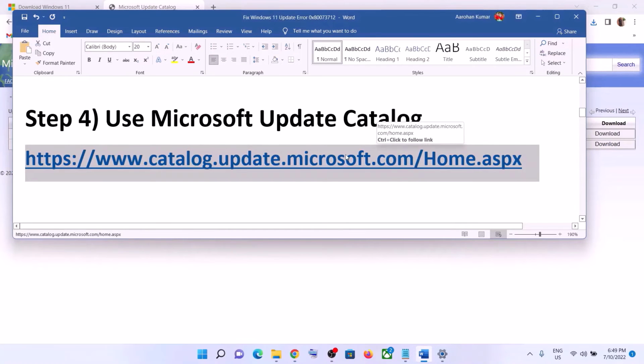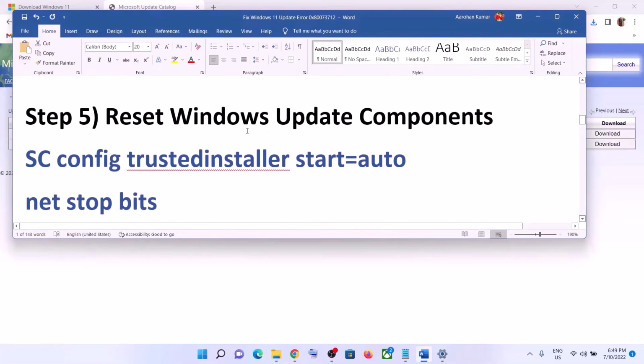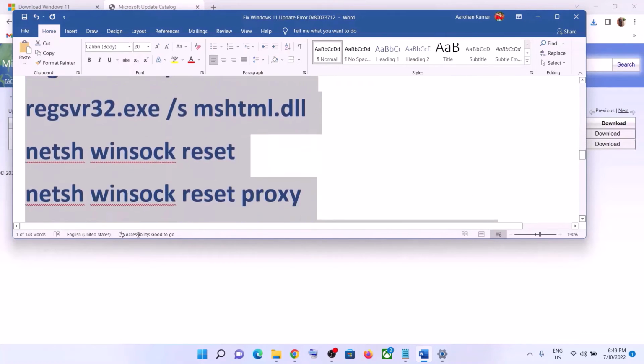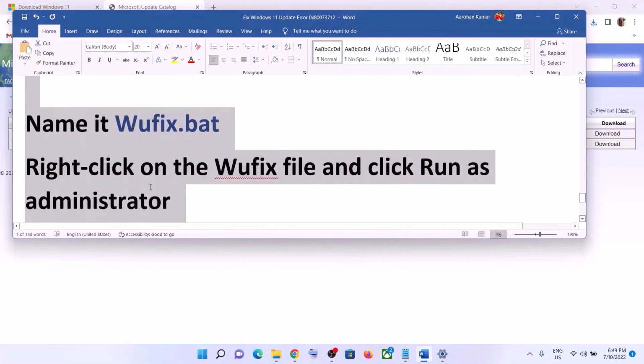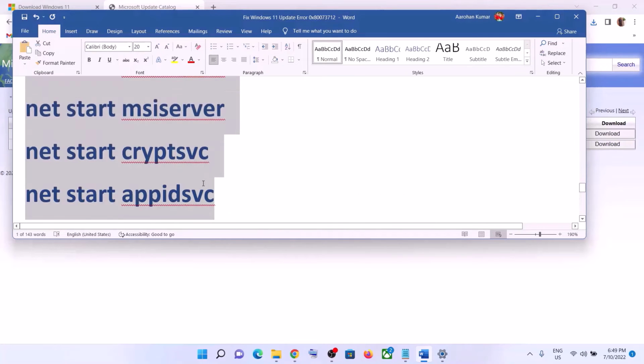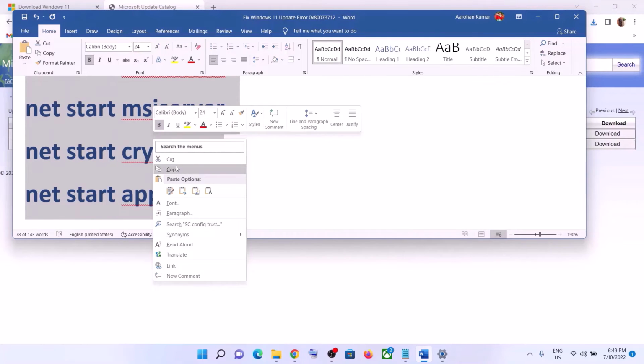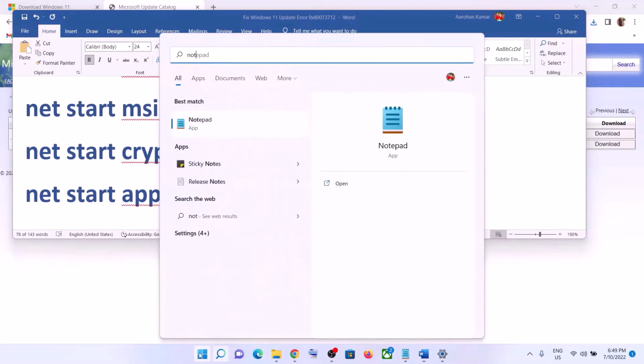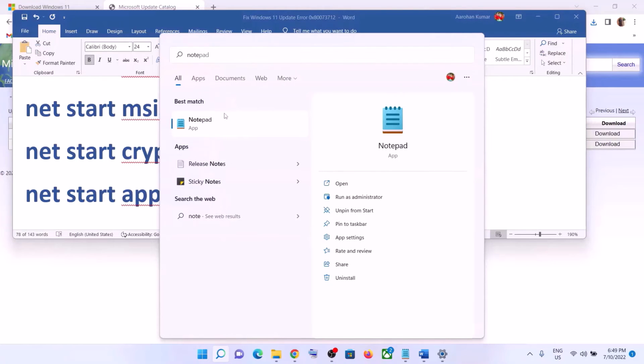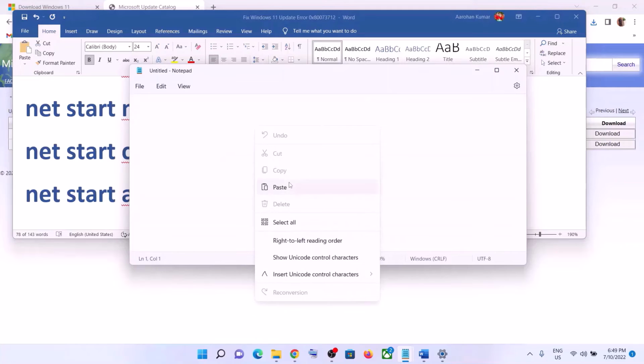Still, if you are facing the problem, in that case you can reset Windows Update components. For this, copy all these commands. These commands are provided in the video description. So copy till here, and then open Notepad on your computer and paste all the commands in Notepad.